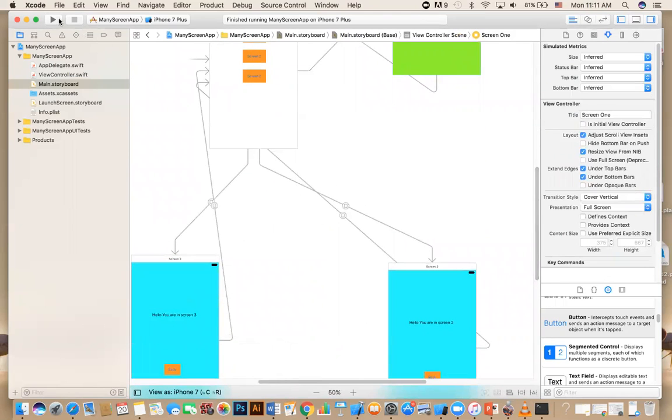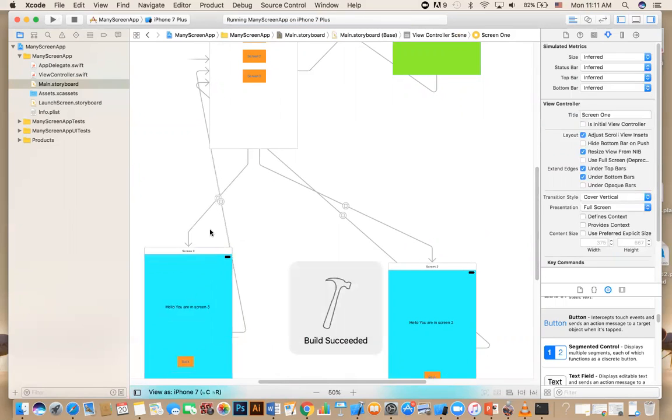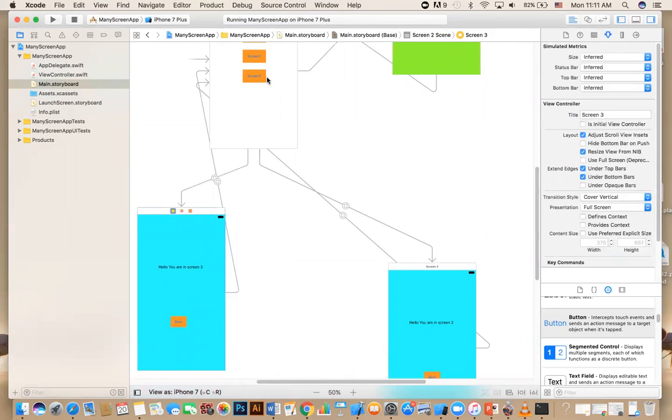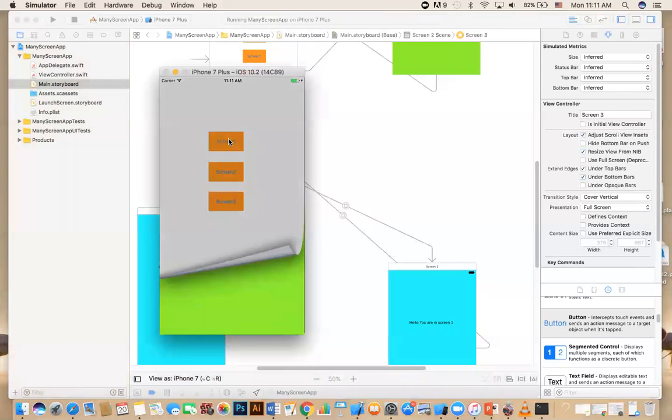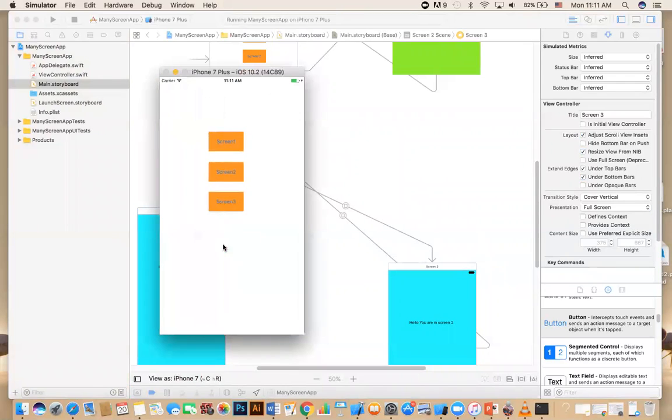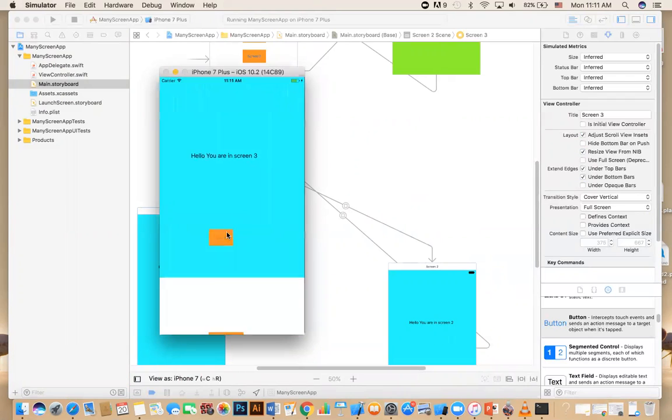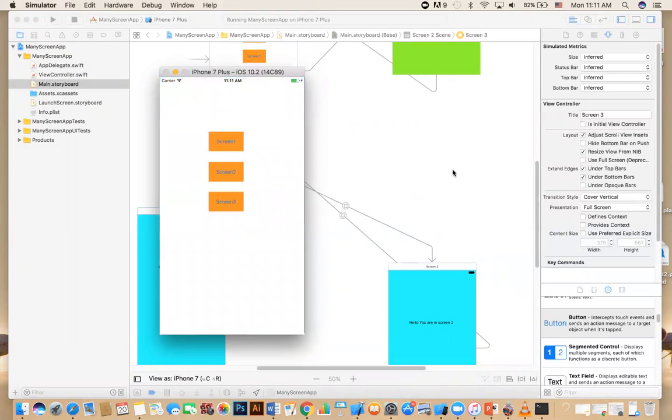But now at least you have a way to get back. So you run it. Notice if you do that, I can click back, do this, back, do this, and then back. All right? Is that clear? No, you can select anything you want. This is your design. You can make it whatever you want. You don't have to follow my example.